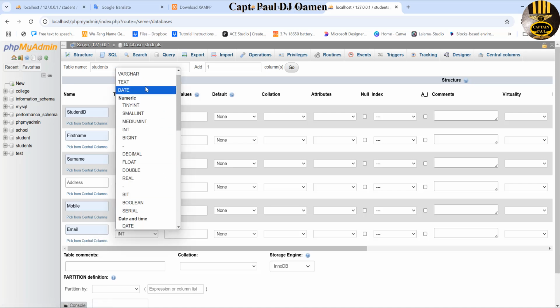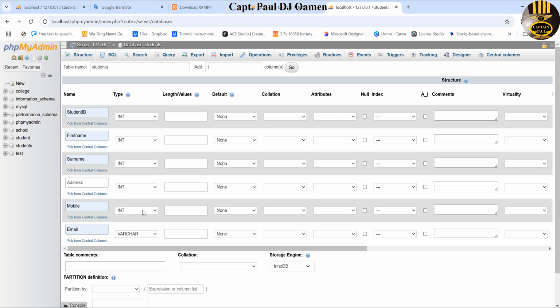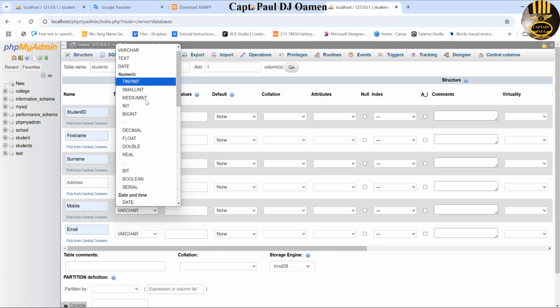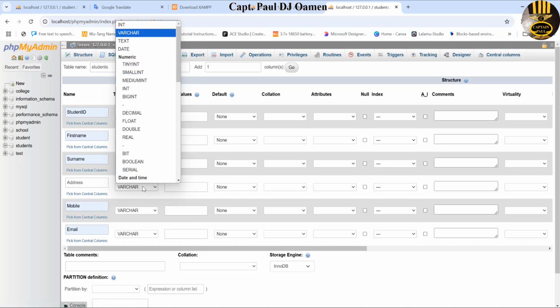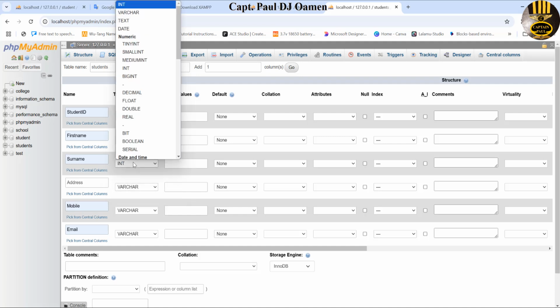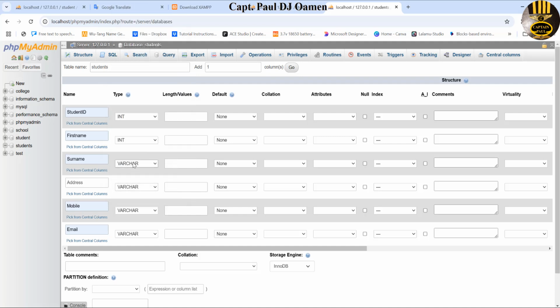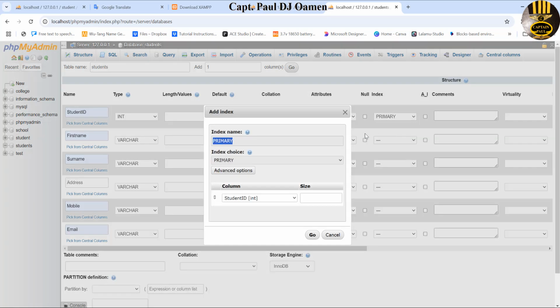And I'm going to just say this email is going to be varchar, and this one varchar as well. As for the telephone, it is going to be varchar. Surname the same, first name, and the ID. I'm just going to leave that as integer. So let's come right here to the right. If you select this, that means auto increment. I'm not going to bother with that. I'm just going to assign primary key.